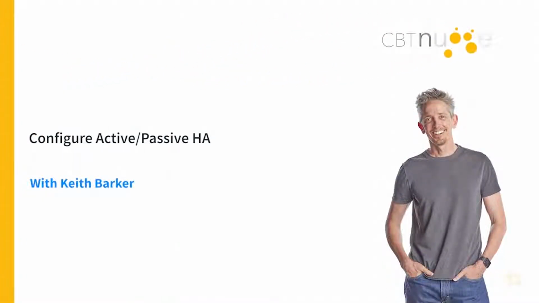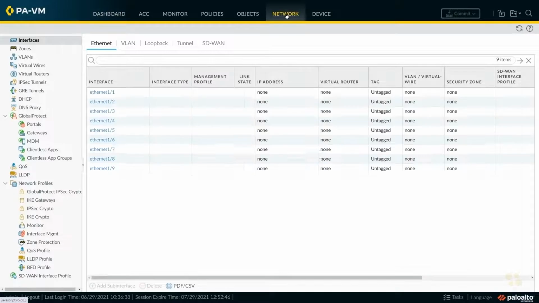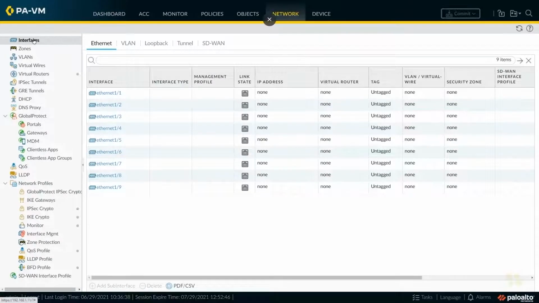With our game plan intact from our previous video, let's deploy active passive failover using Firewall 1 and Firewall 2. All right, and here we go. Now, first thing I want to do is take a look at the actual interfaces that we're going to use. So if we click on the Network tab, over on the left, we have interfaces.